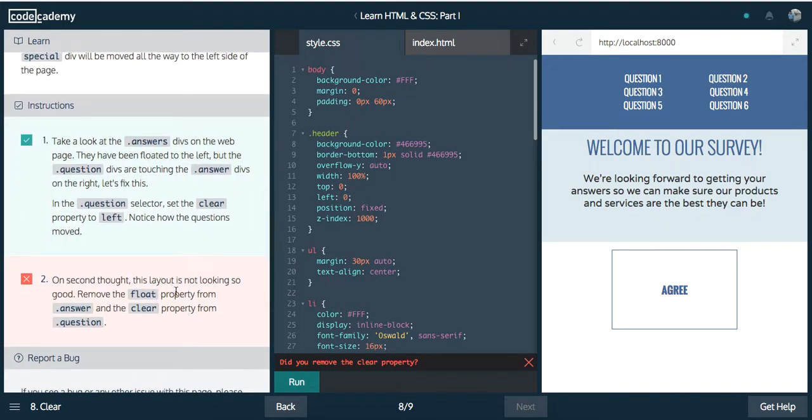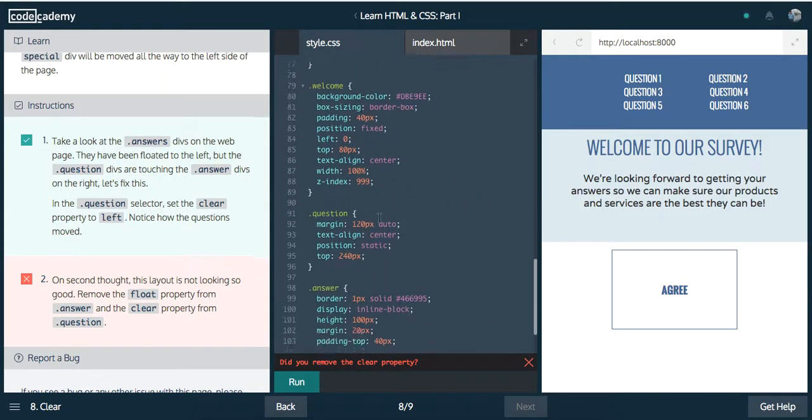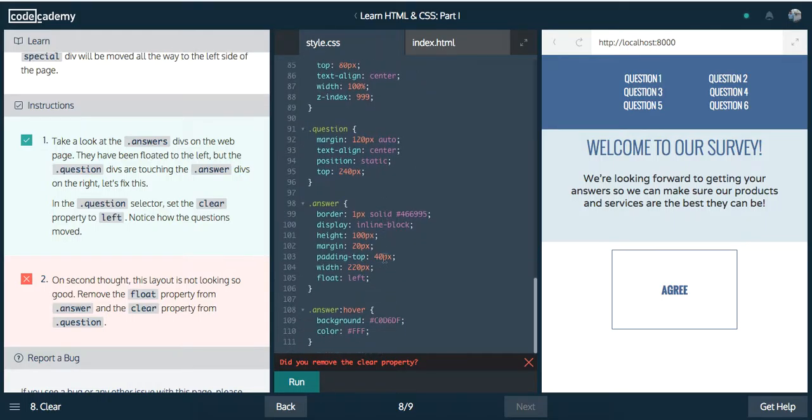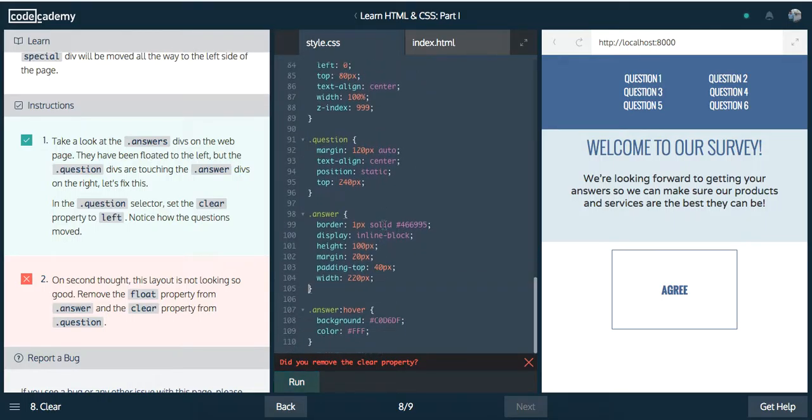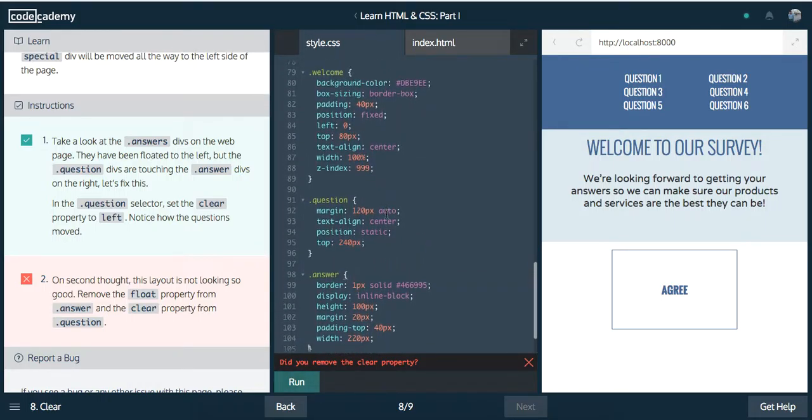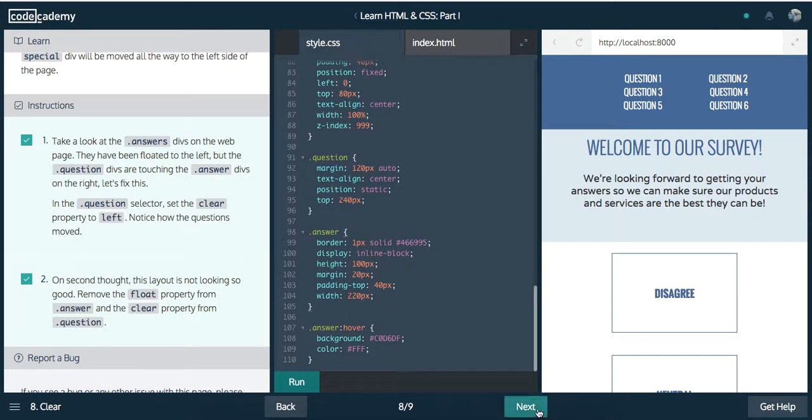On second thought, this layout is not looking so good. Remove the float property from answer and the clear property from question. Okay, so let's go ahead and remove those. Float left, and let's go ahead and move. Looks like, okay, cool. That's it for that, guys.